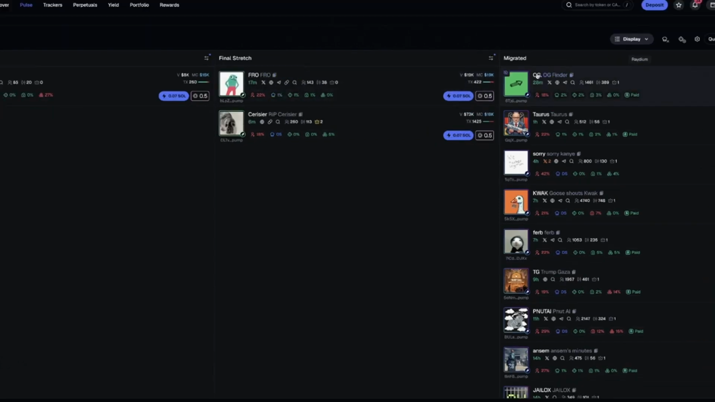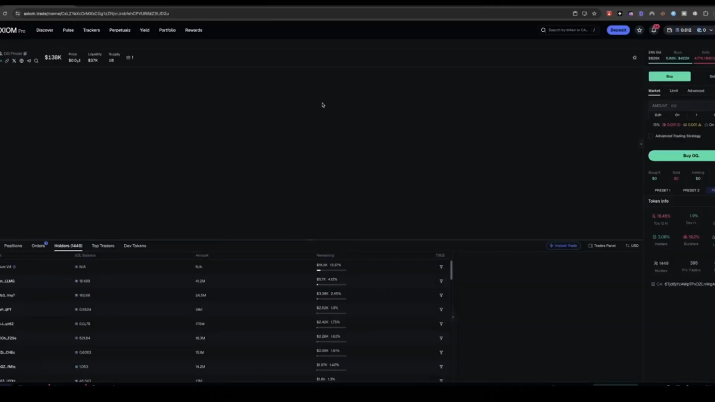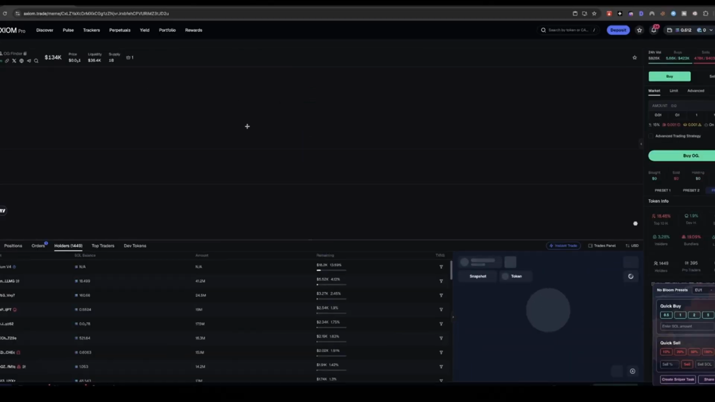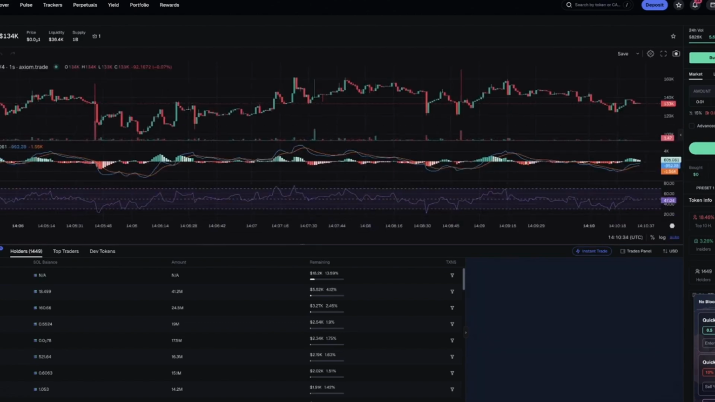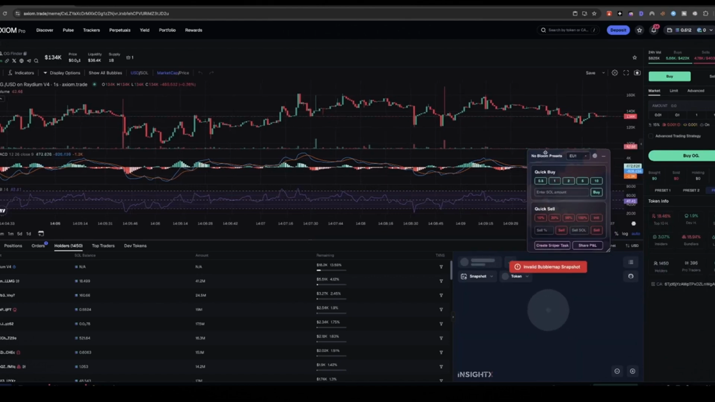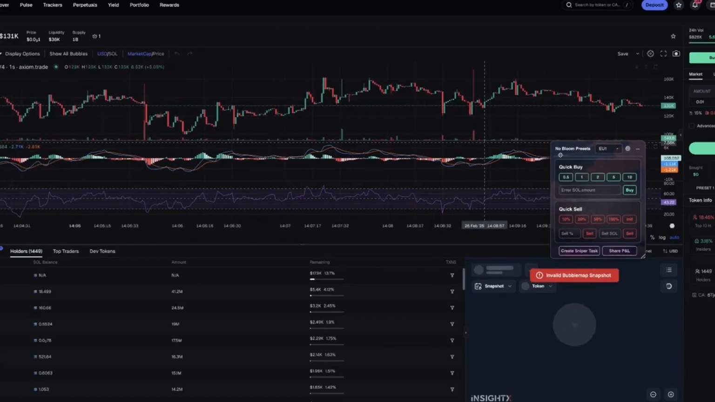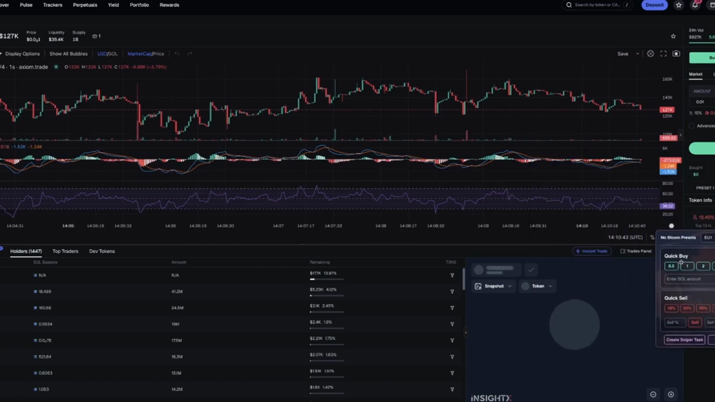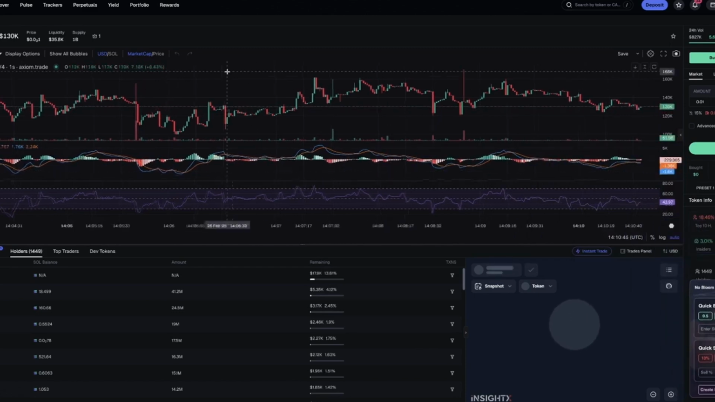Now I did get into this token beforehand, and I basically sold it on migration because I didn't know where it was going to go. I'll explain the reason why I did this in a moment. Now I use this Bloom that you can use. It's a Chrome extension that gives you faster entries, but you don't need to use this. I've got other videos on it if you want to use it. It's a bit like NovaBot, but a tiny bit better in my opinion.